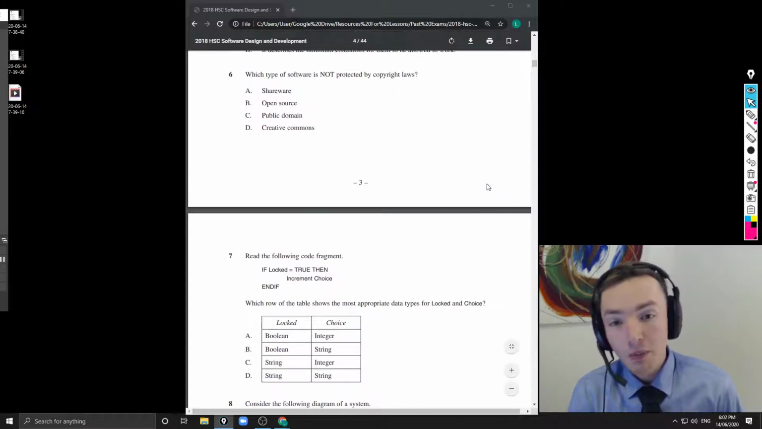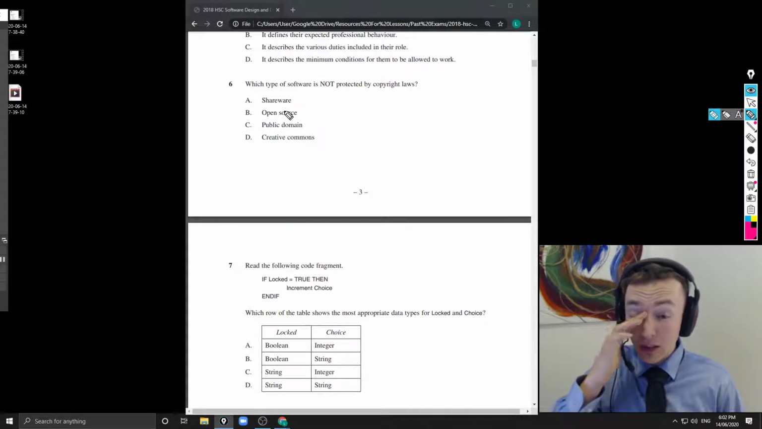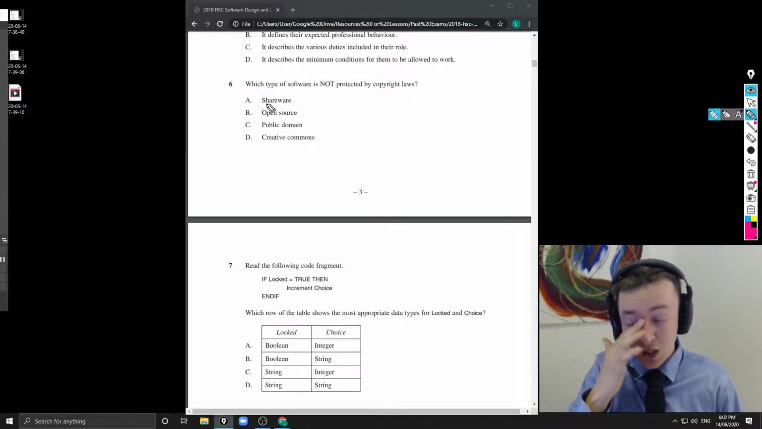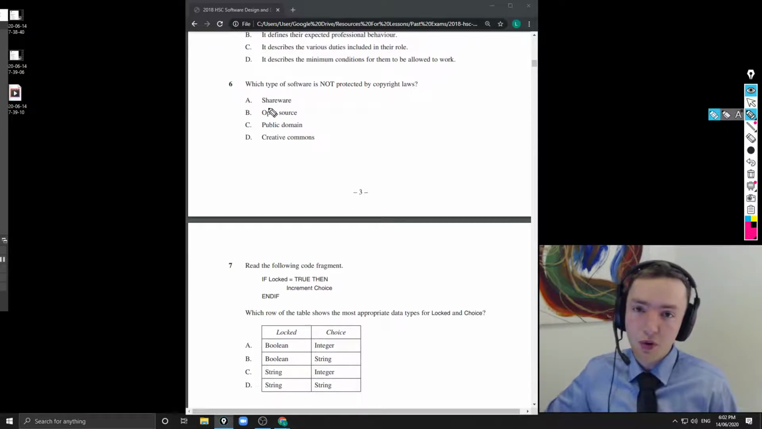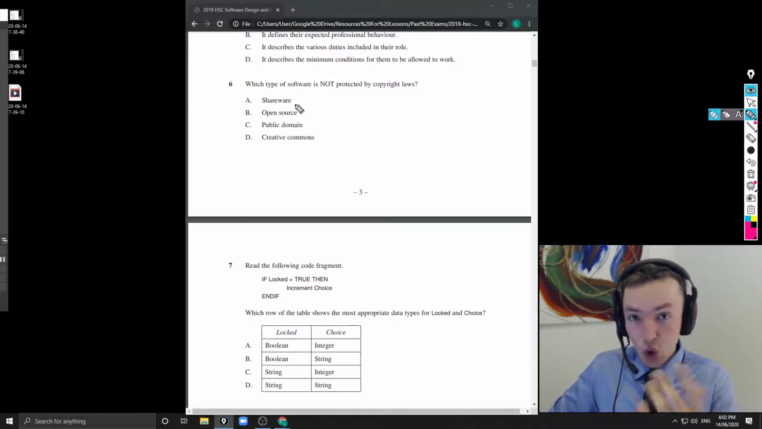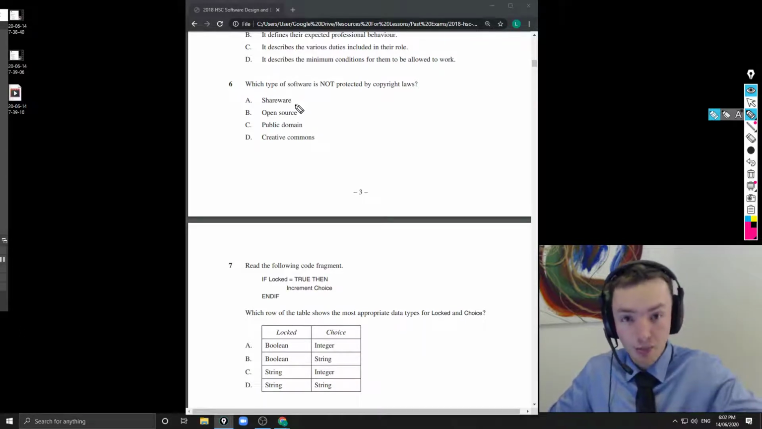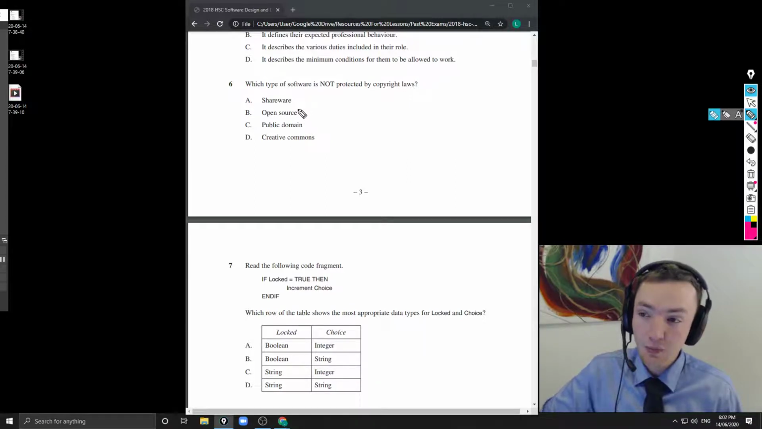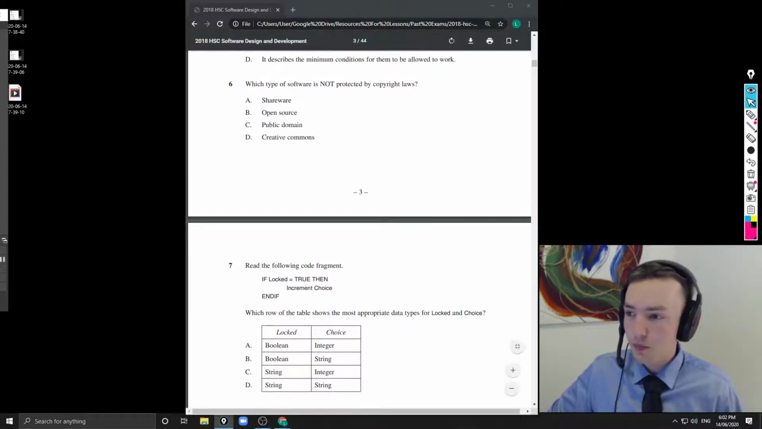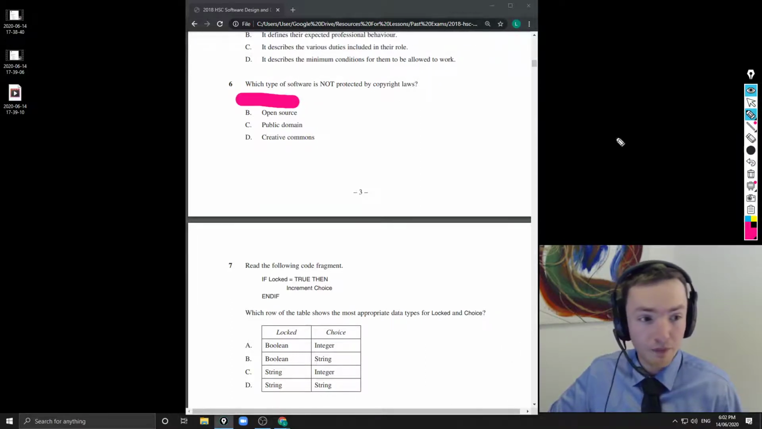Which type of software is not protected by copyright law? Once again, you just need to know your copyright law. Shareware is where you share some software as a free trial with the intention that the person who uses it will go on to pay. So you share the free trial, people use it, and then the intention is that they go on to buy the actual product, the paid version. This has a copyright license, so it's not shareware.